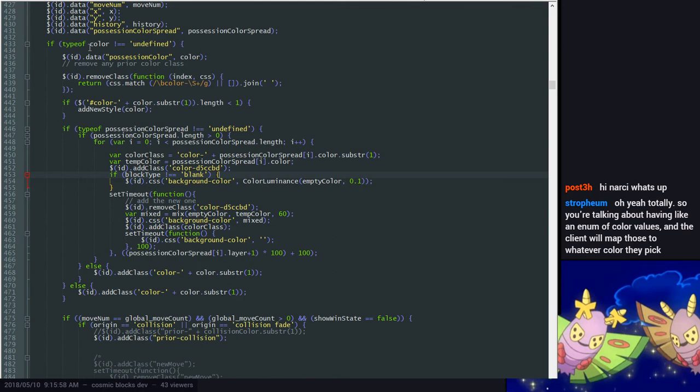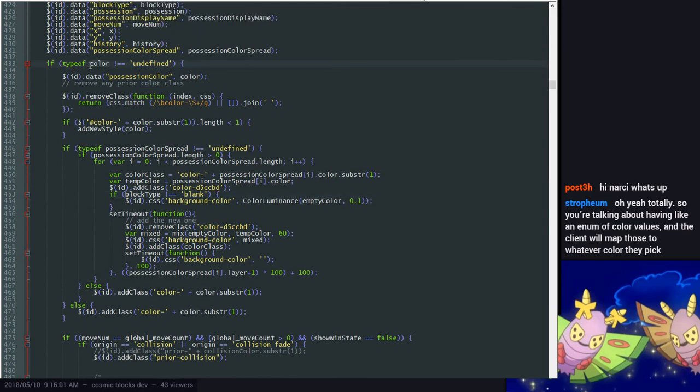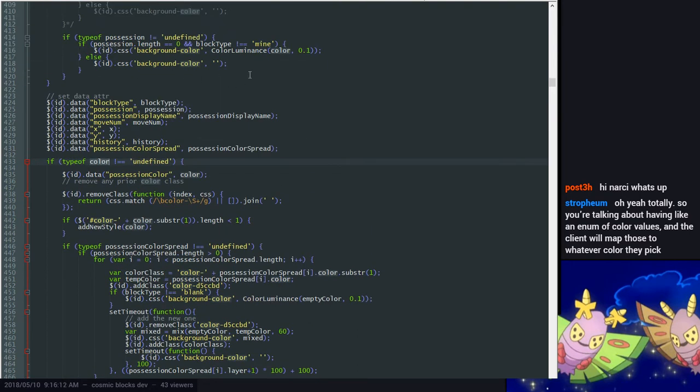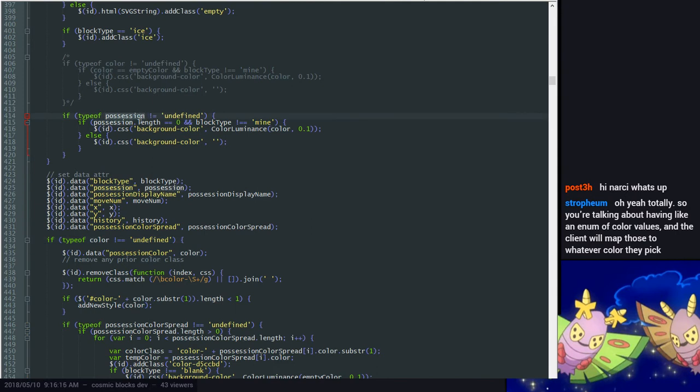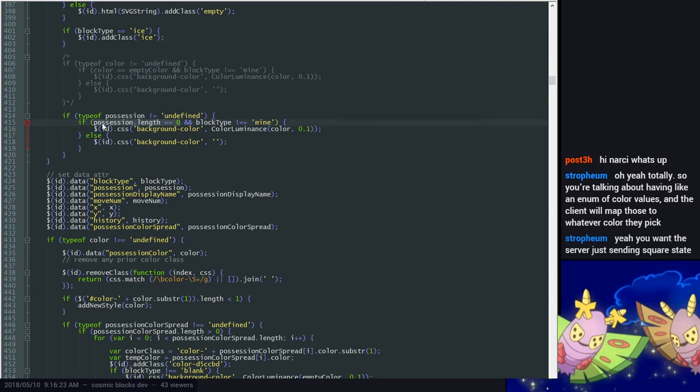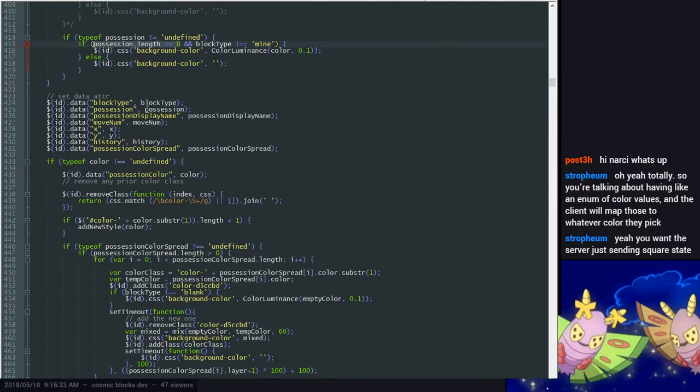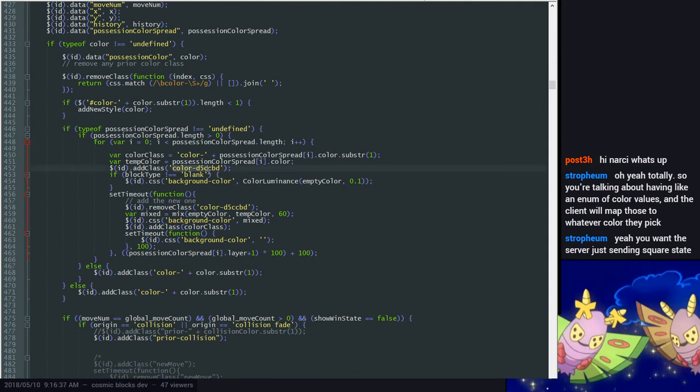So basically this value color is coming from the server. It's saying this square should be this color, and that's not how this should work. Instead, it needs to be like this square has player 1 possession only, for example. So currently I can test if possession length is 0, then it's blank color. So instead of actually passing the blank color through the server, which I currently do, which looks like this, this is the blank color.